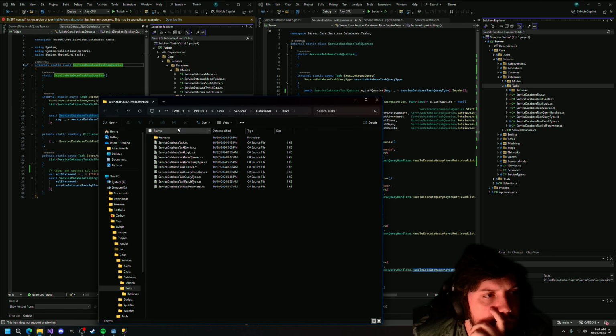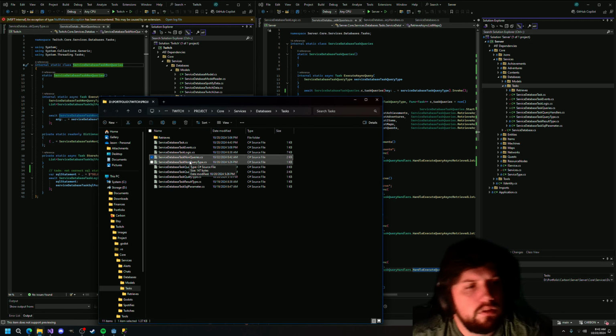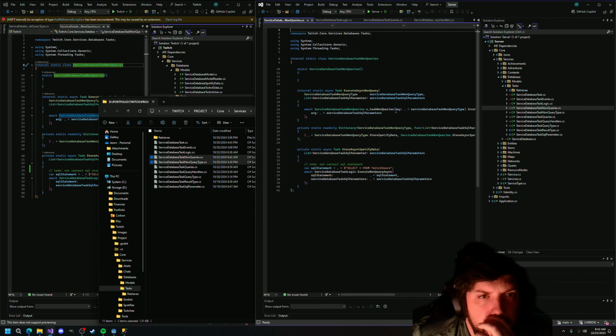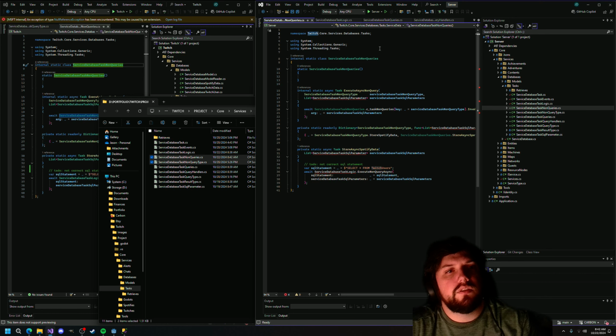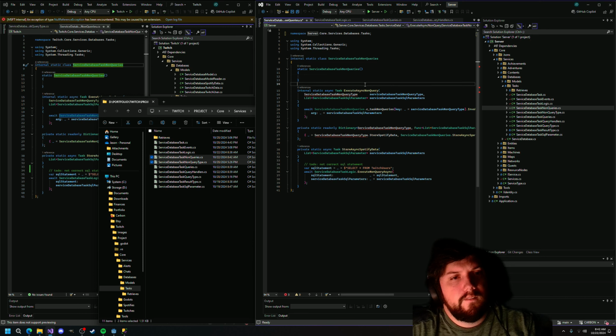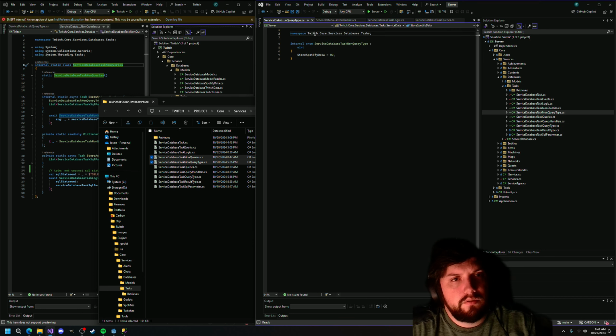Alright, till the morning retrieve. These two just need to be brought over. Oh, that's because this namespace is off. So this is now server. That's also gonna be server.